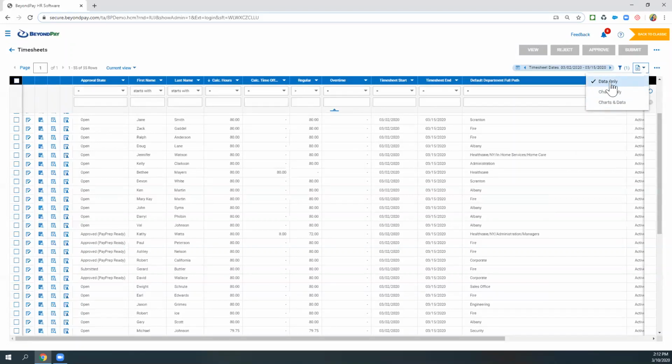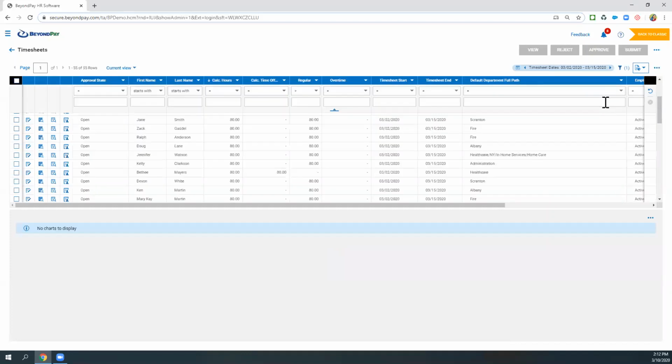So right now I'm only looking at data only, and this report probably looks pretty similar to what you're used to looking at now, but I actually want to see charts and data. So I'm just going to change this. I haven't built any charts yet, but you can see that the screen is now kind of split in half. Okay, we're going to build a chart in just a second, so I'm just going to leave this setting the way that it is.